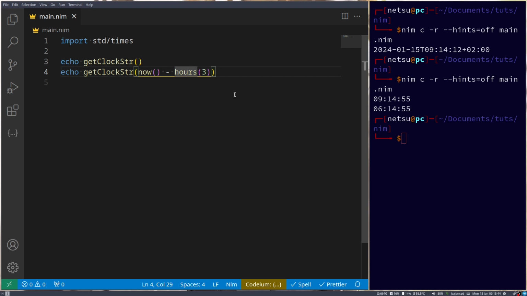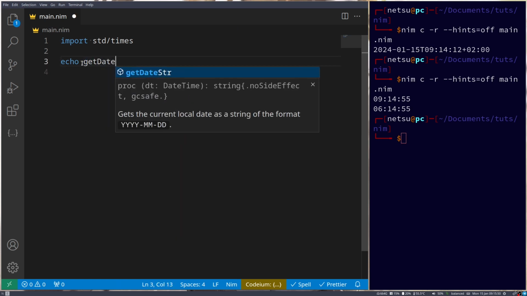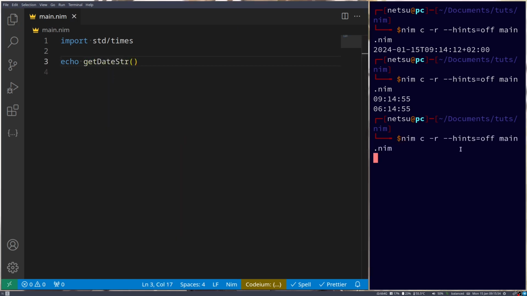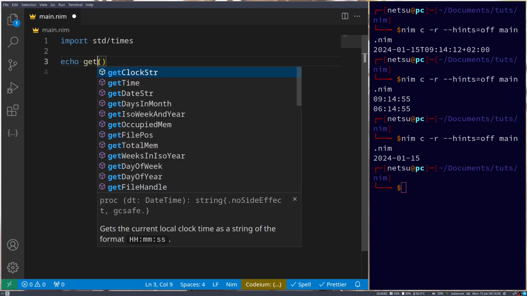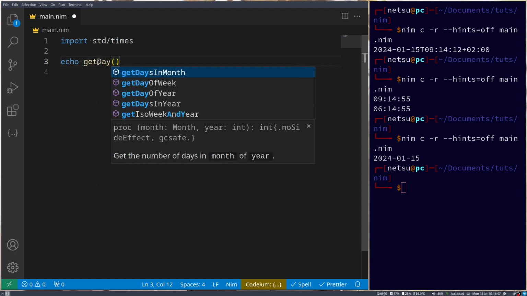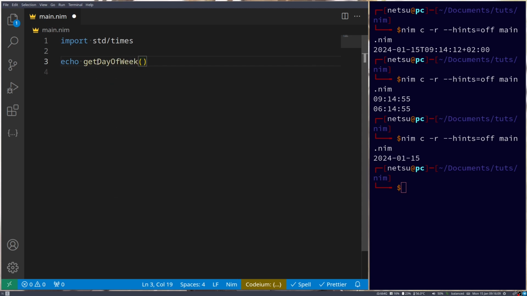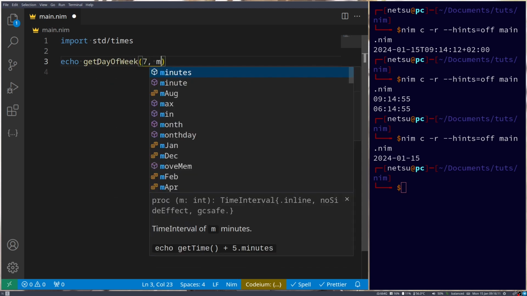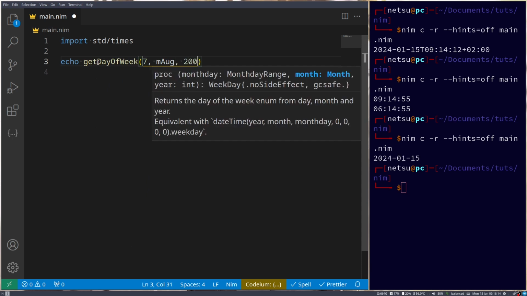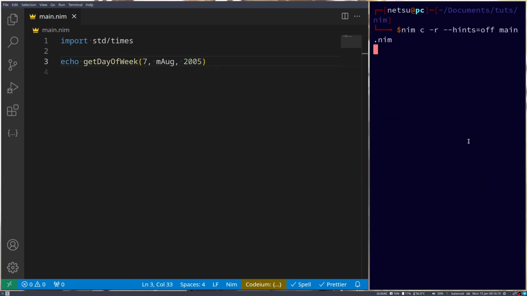Now we have a similar item, but for the date. So we can say get date string. And this will get the current date as a string. 2024, first month, 15th day. We can also get the time of week. So get day of week. And let's say the 7th of August, 2005. If we were going to run it, we'll get Sunday. So this day here was a Sunday.